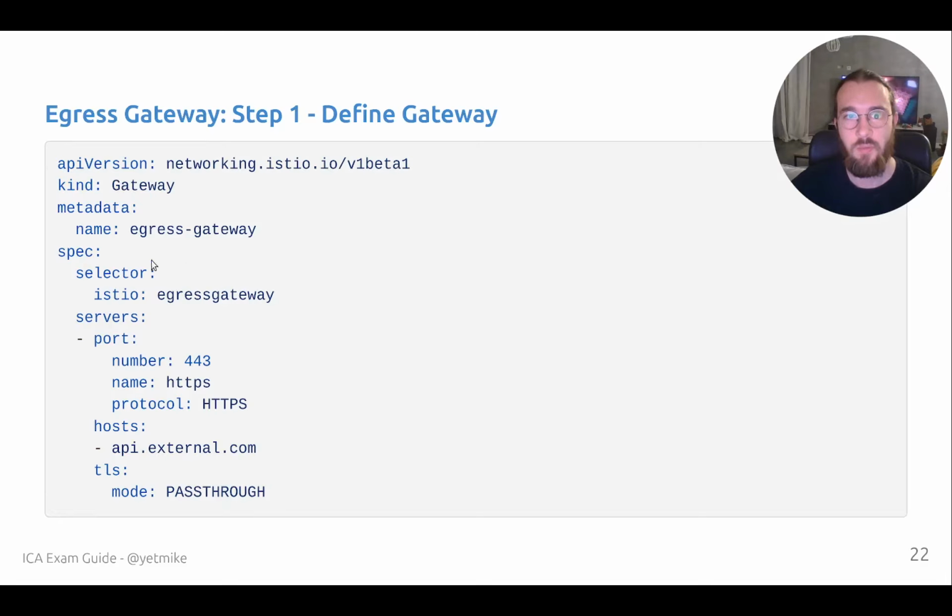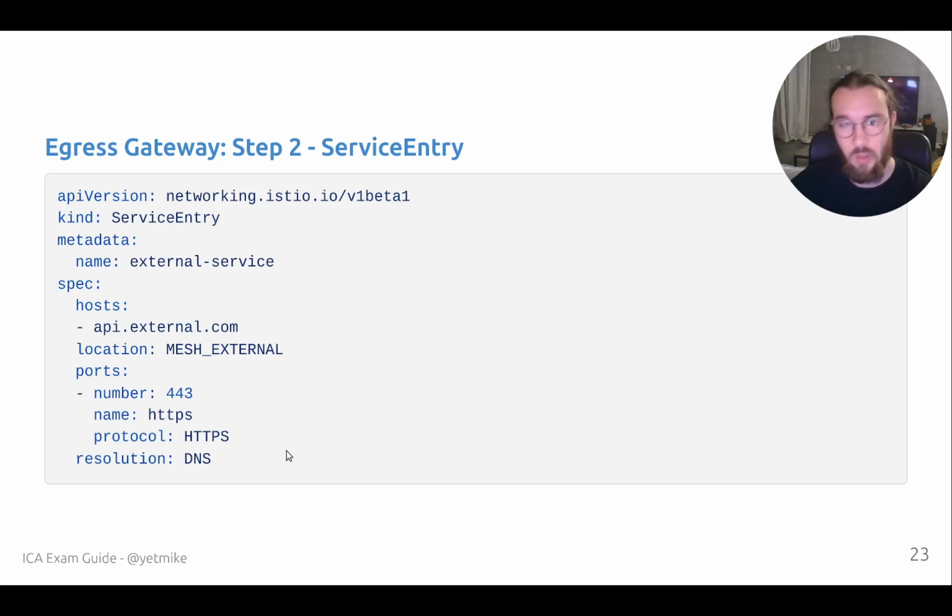Here's the example of the Egress gateway. We specify the labels to bind it to the pods of the Egress gateway running in the Istio system namespace, the ports we go through, and the hosts. And then the service entry.